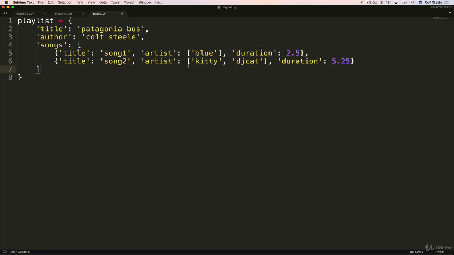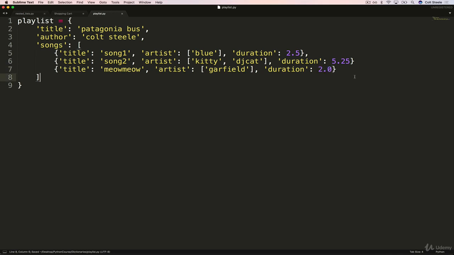Let me just add one more so we have another piece of data in here. And this one will be called Meow, sure. And this one is by Garfield, and it is 2 minutes exactly. Okay, so we have 3 songs. There's an order to our playlist. There's an author to the playlist and a title to the playlist.